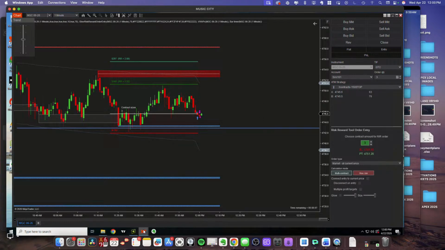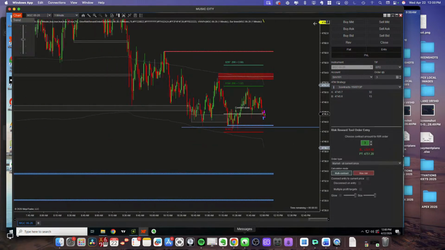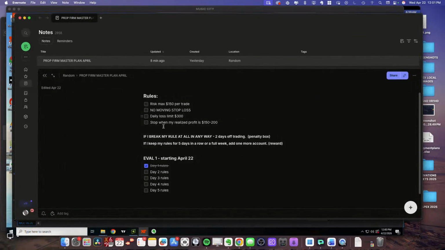Today I did have a profit, so I had a $200 profit and I stopped. So I followed my rules today. Amazingly, I followed the rules. Day one is done with the $200 profit, and I really need this penalty. If I break my rules in any way, I get 2 days off trading. That's basically like I'm in a penalty box.